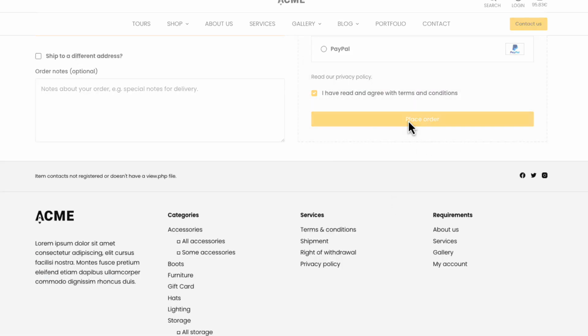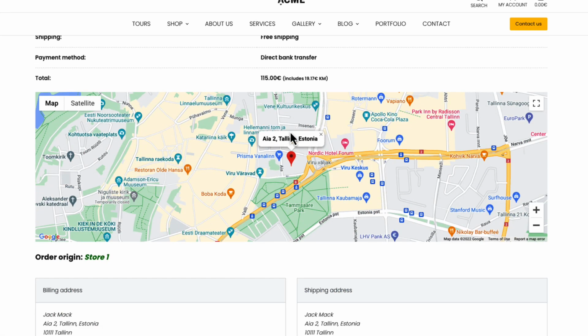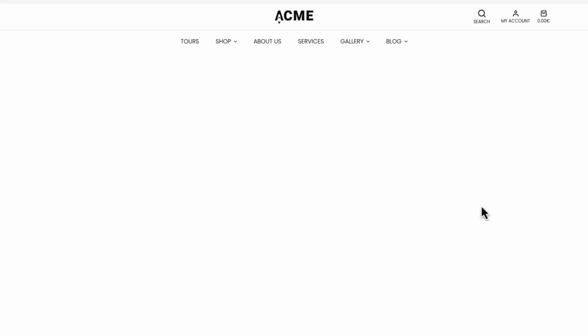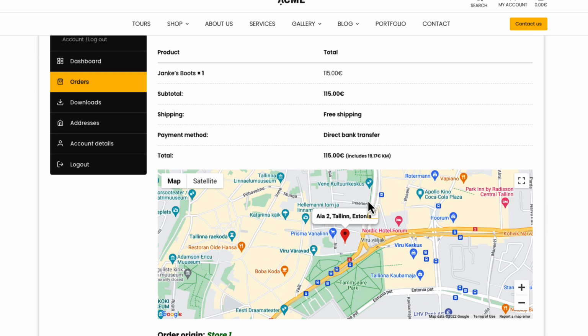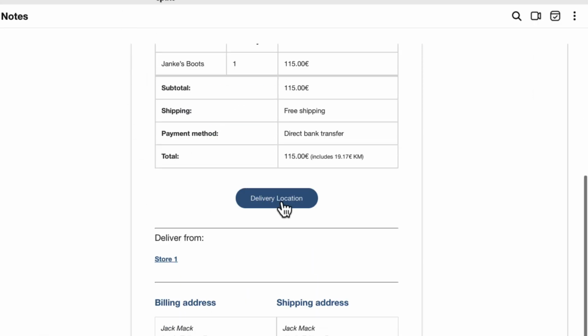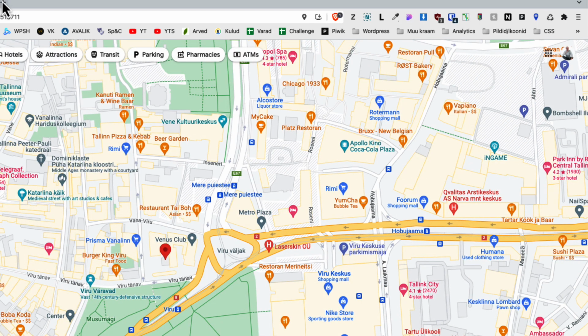Next, let's place an order here. As you see, the map is shown here. Let's go to the My Account page, Orders, View, and there is a map also here. If I open up the email, there is a delivery location. If I click on it, it opens up the Google Map here.